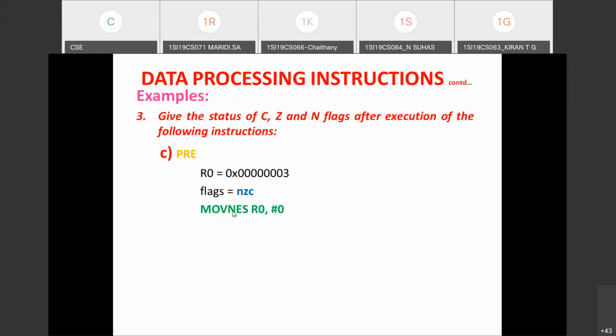The NE condition checks the zero flag status in the condition flag field of the CPSR. If its status is 0, then only the move instruction will be executed. After execution of the move instruction, since the S suffix is given, it is going to affect the N, Z and C flags. Okay, that will be affected. So this is how you have to explain.